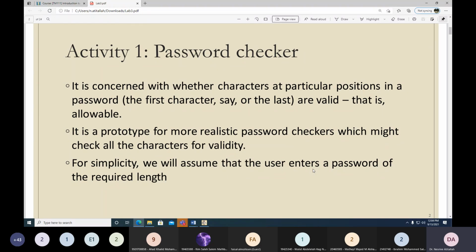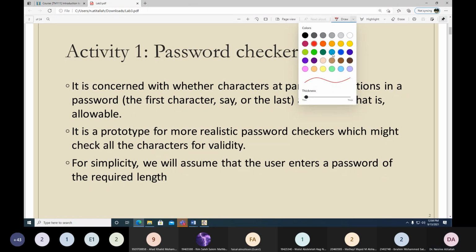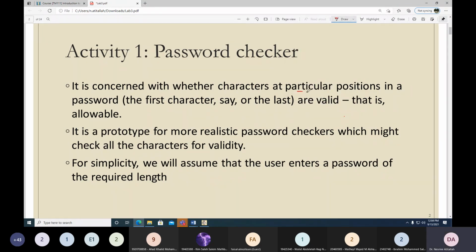This activity concerns whether characters at a particular position in a password, for example the first character or the last, are valid, that is allowable. It is a prototype for more realistic password checkers, which may check all the characters for validity. For simplicity here, we will assume that the user enters a password of the required length, so we will not check if the length is right or not.